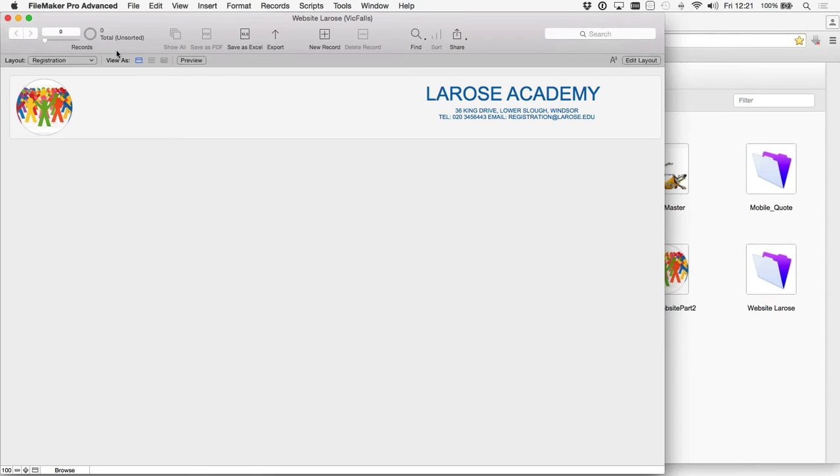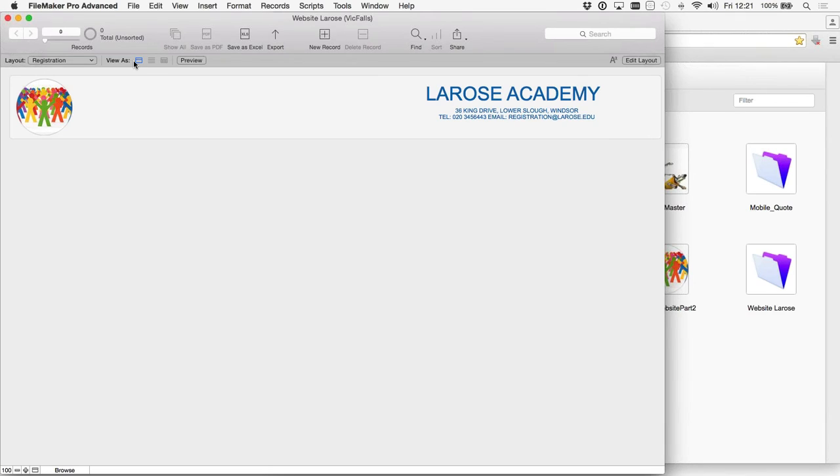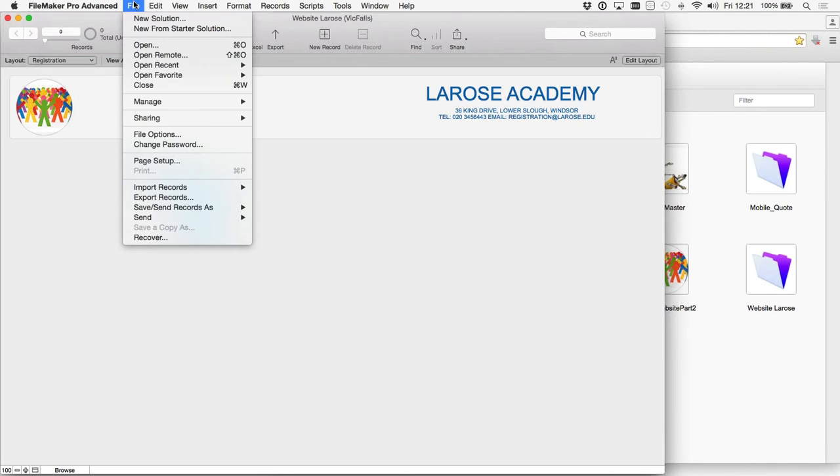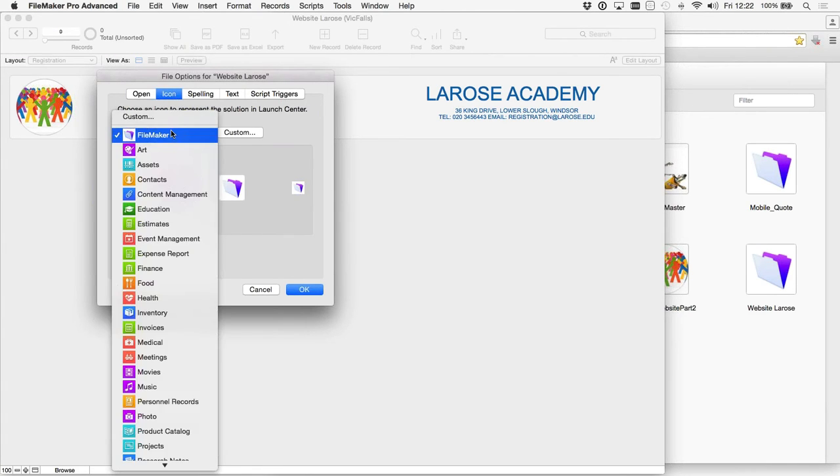So everything you do, just to make this point very clear, in the browser and in FileMaker Go itself, you can't do any developing. You can't change this file. Everything that you want to change that you're developing is within FileMaker Pro on the desktop. So just to make that absolutely clear. So to change the icon, it's just up to File and File Options.